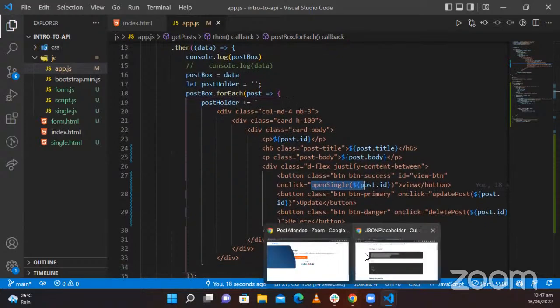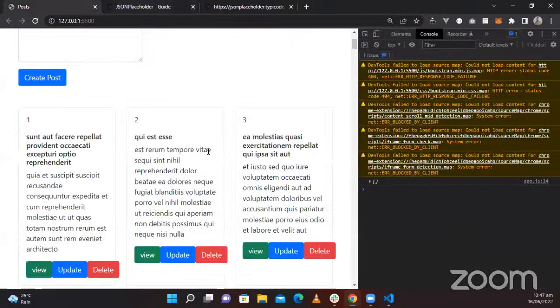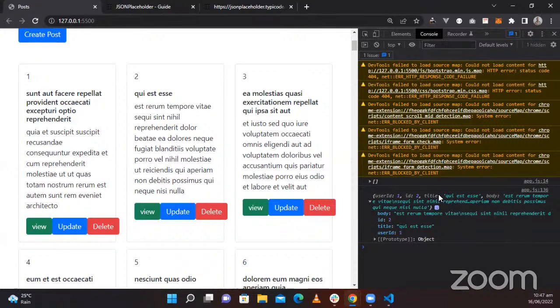So let's see what happens. If I click on view, it gets this particular resource. So if you compare it now, you see that this title is the same as this title. The body is the same as this body, but it's in a different page.